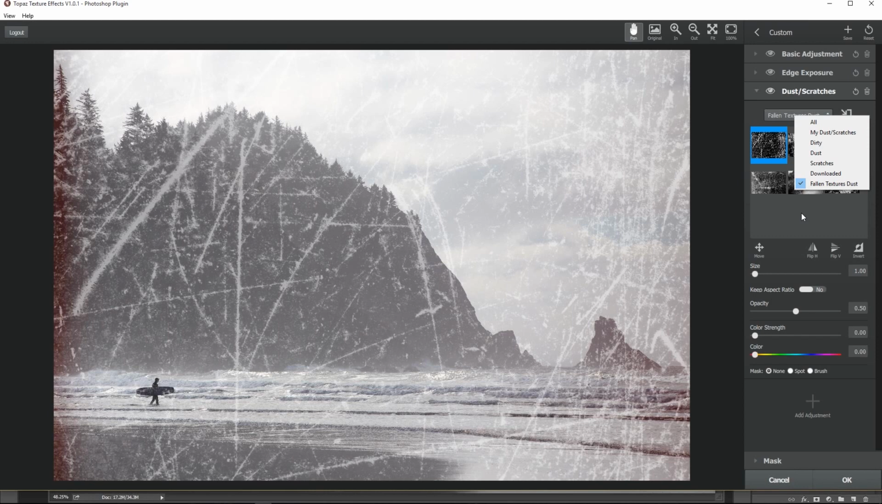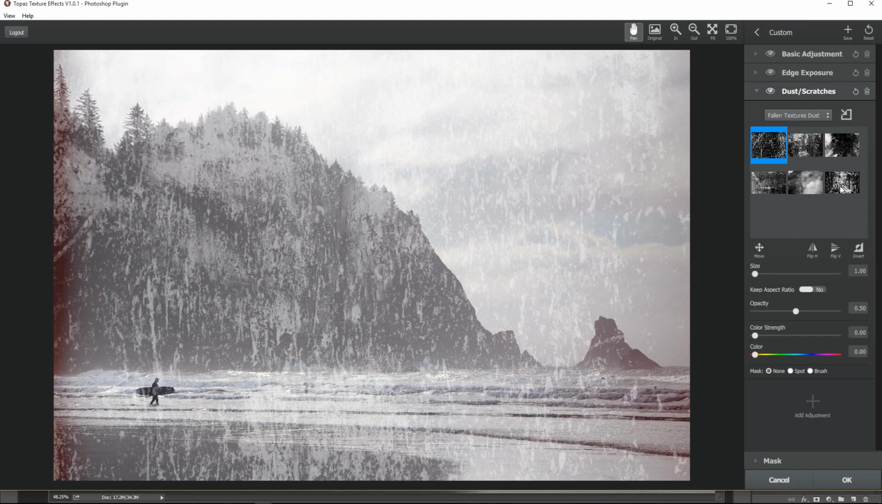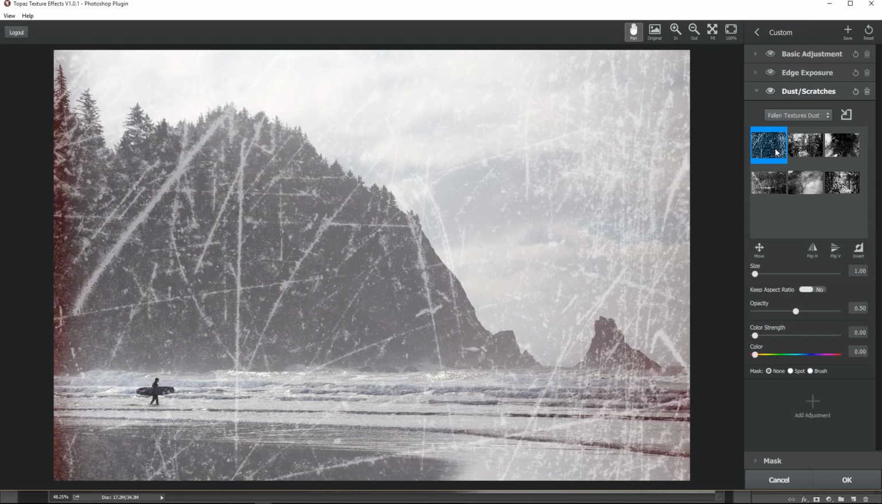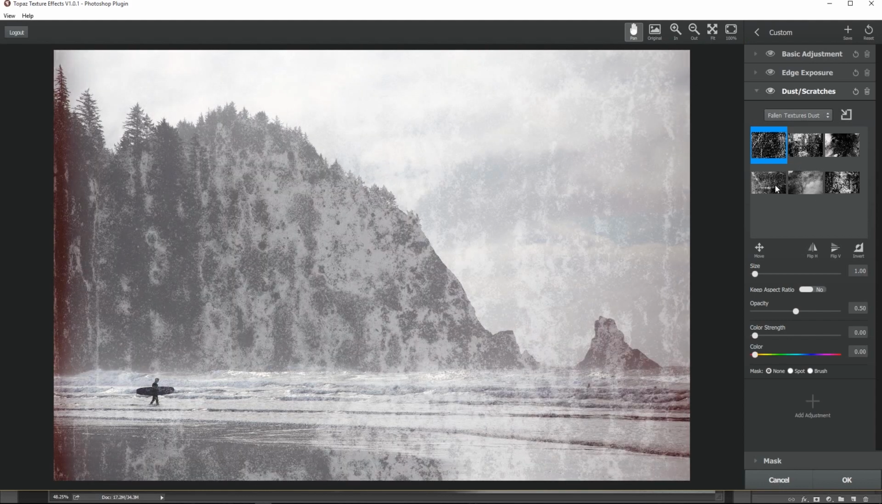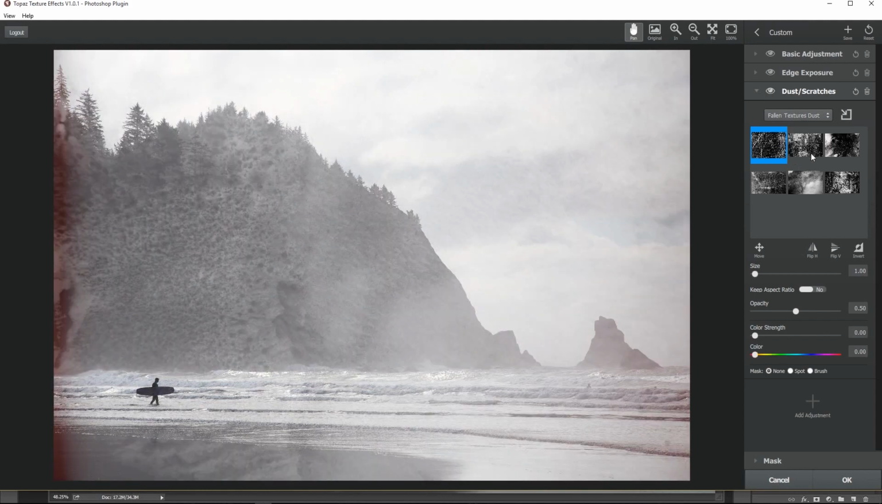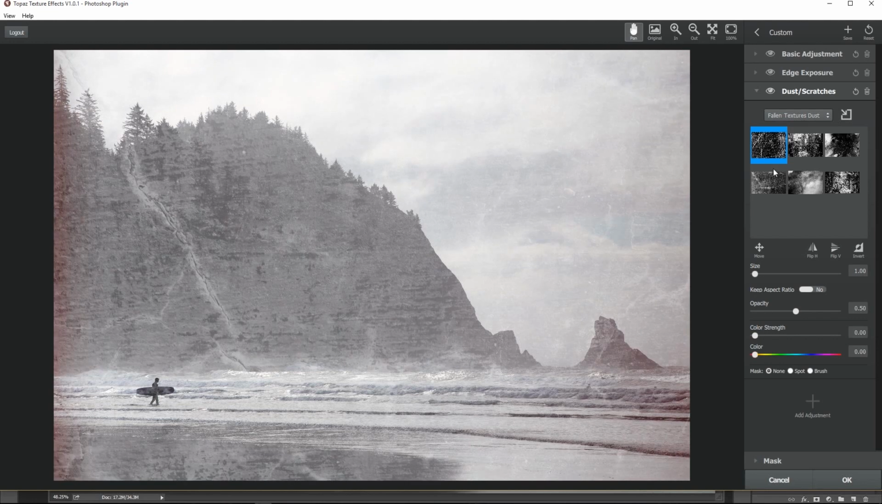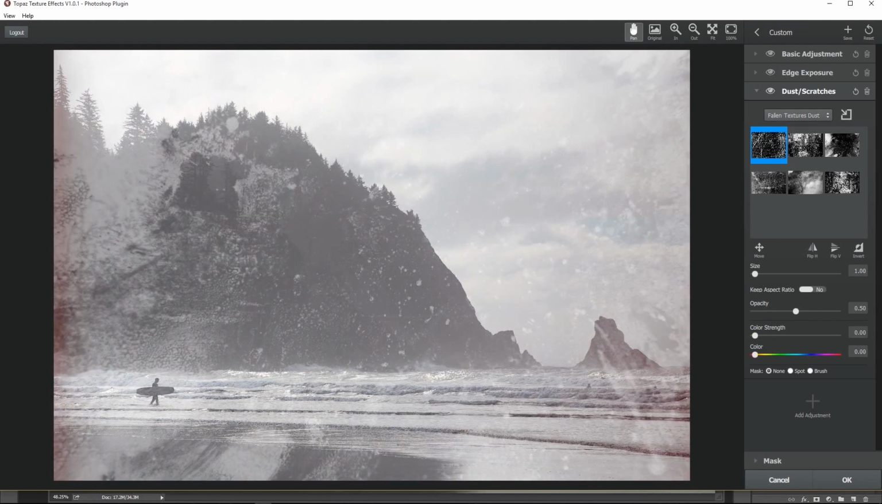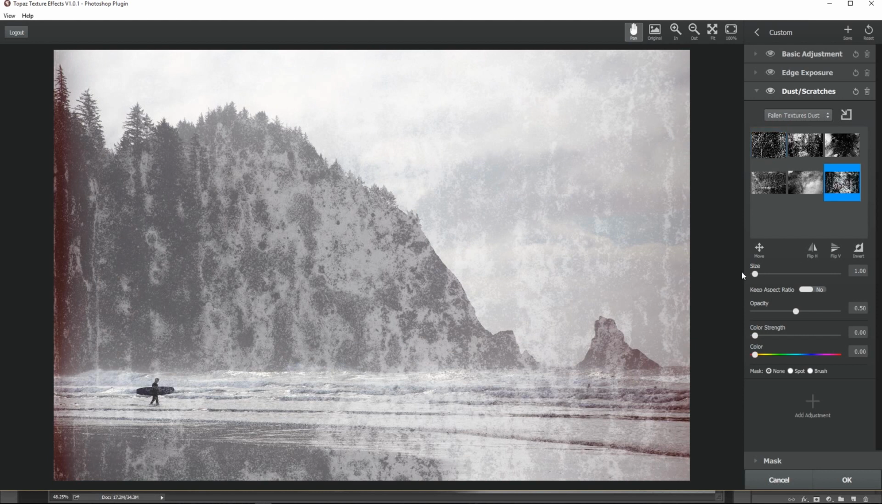It's 18 textures and 6 dust and scratches layers. Now here's the dust and scratches layers I'm talking about that I'm working with here. With these dust and scratches layers, I made a series of different dust, and 6 of them that I really enjoy, that I actually used on my images before Topaz Labs made this so much easier for me in Texture Effects. I'm going to click on this one here.